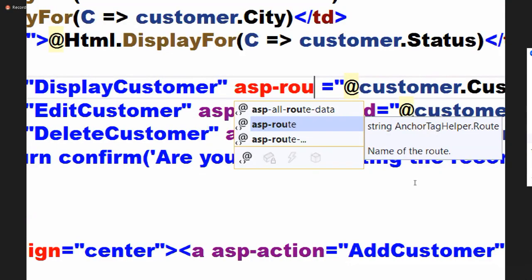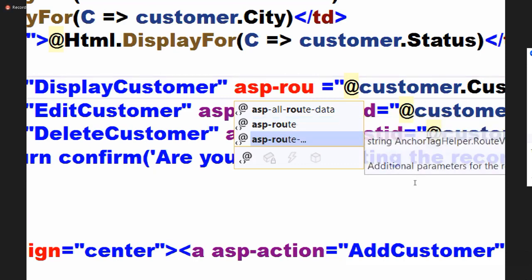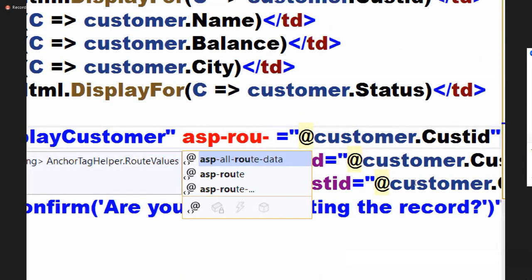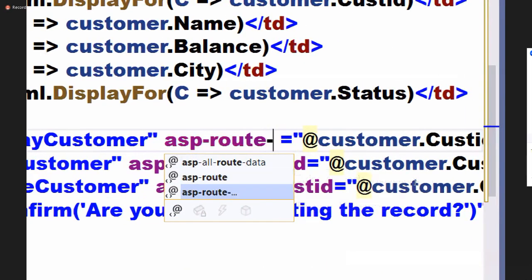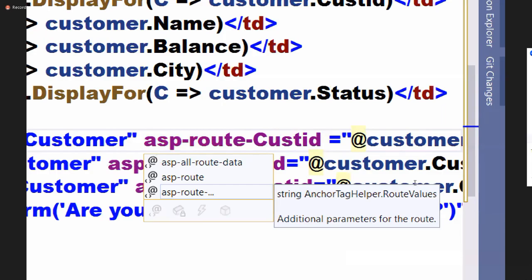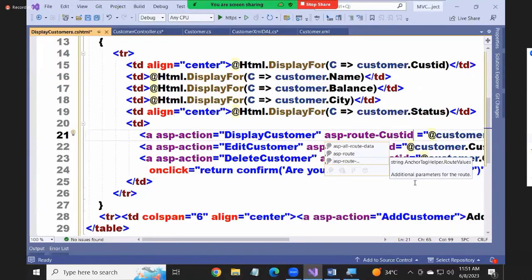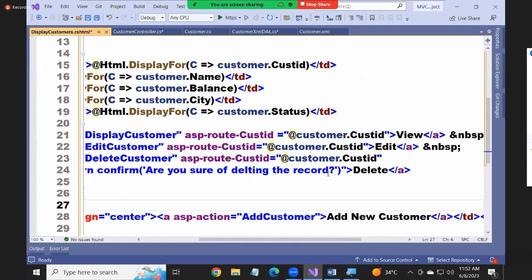Look at the third one, guys. Hyphen, dot means replace your name now. Hyphen, what is the name? My parameter name is, that's it. If your parameter name is S number, hyphen S number. If your parameter name is employee number, hyphen employee number. That is how you can pass it. What is the value? Customer ID. Next, view. Okay.